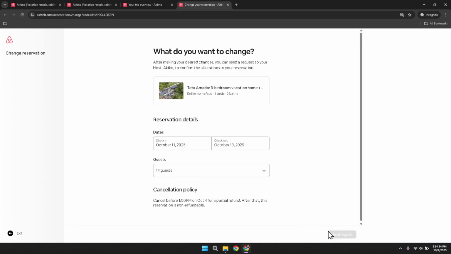If your request is approved, you'll receive a confirmation from Airbnb, typically via email or an app notification. Check the details carefully to ensure everything's in place. And just like that, you're set for a few extra days in your chosen paradise.